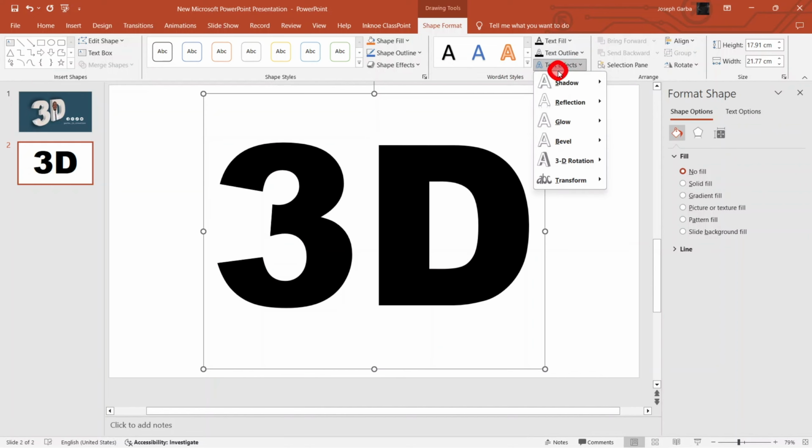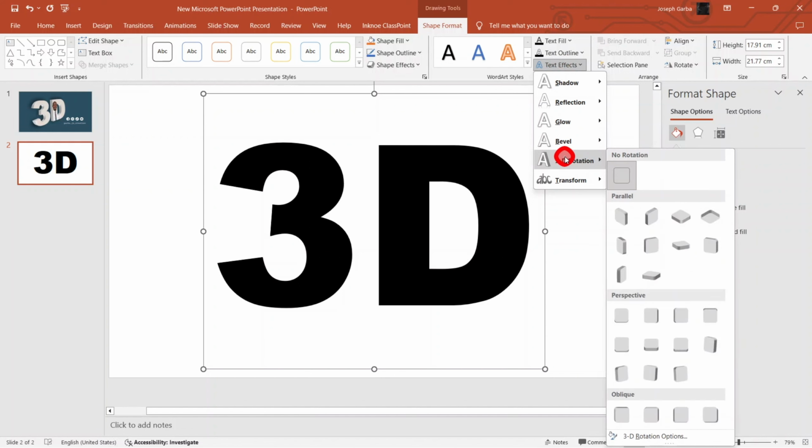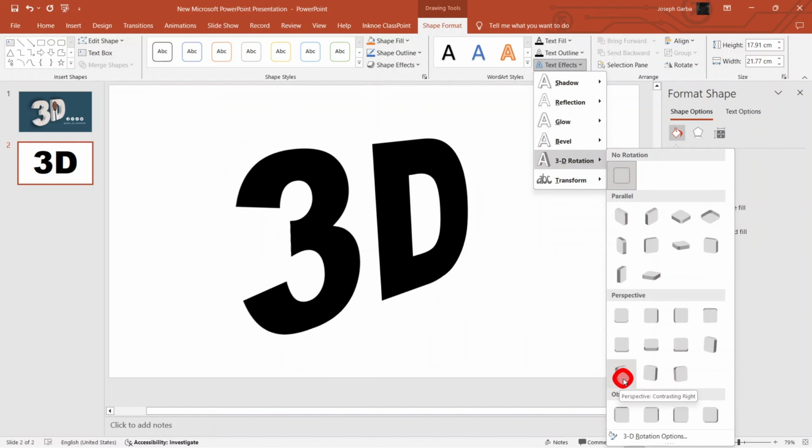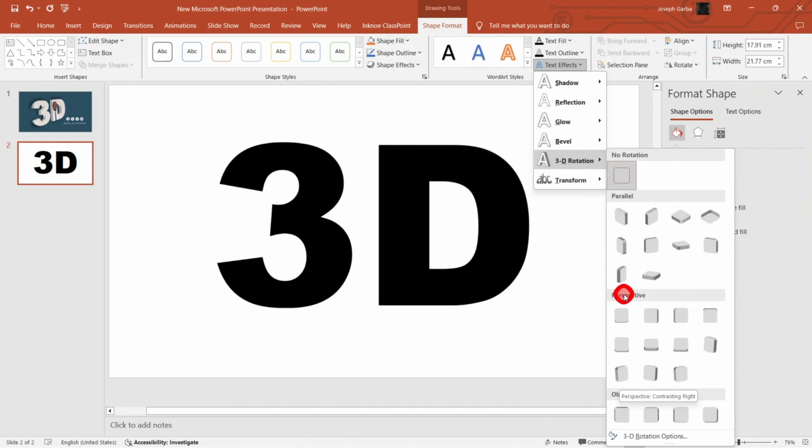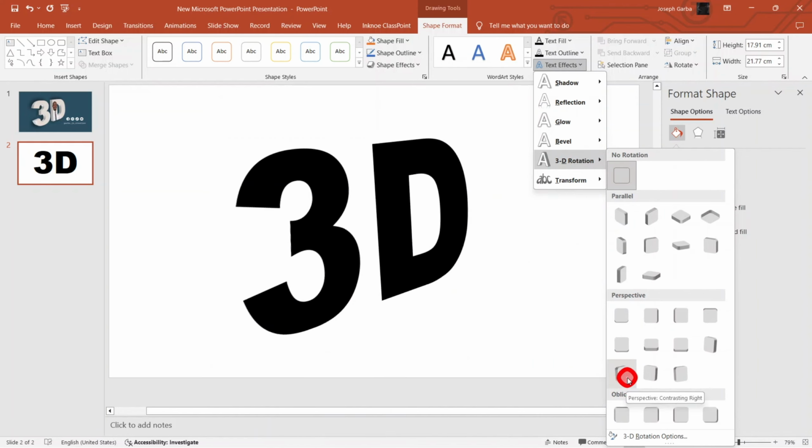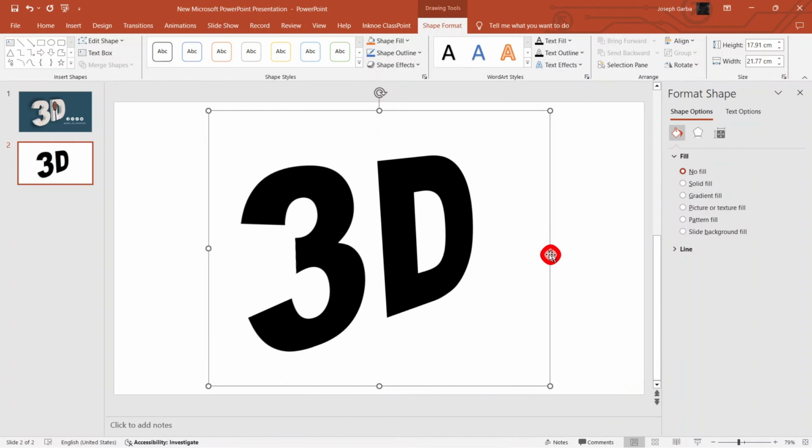So you select the text effect, then you go to 3D rotation. Now on this tutorial, we're going to use this style, which is under the perspective, the contrasting right. So that's the one we're selecting. Next step is to add the depth so that we can see the 3D box. To do that, you make sure that you select the text box.